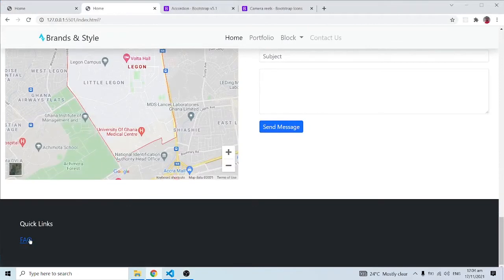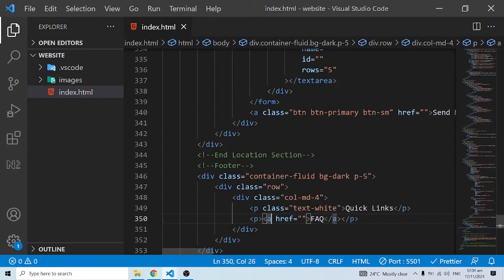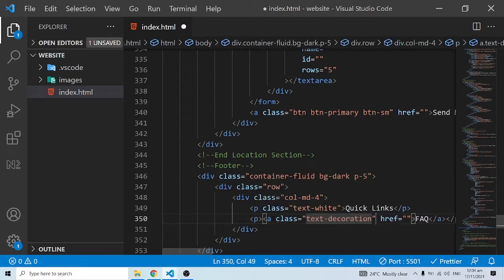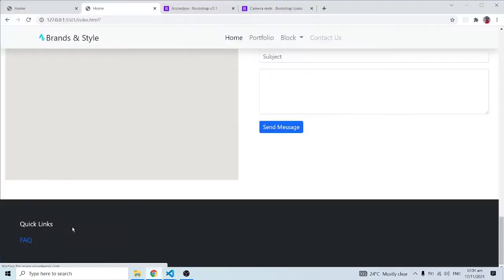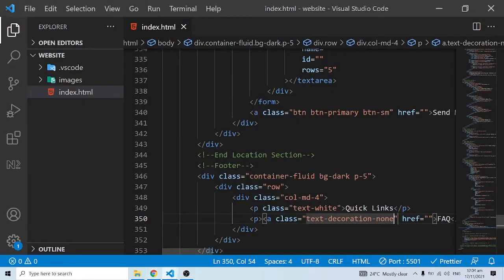But as you can see, this is underlined and we want to get rid of it. So I added a class of the text-decoration property, and I set none over here. Text-decoration none is going to take away the underlining. Now what I did was to center this. So I actually centered everything.